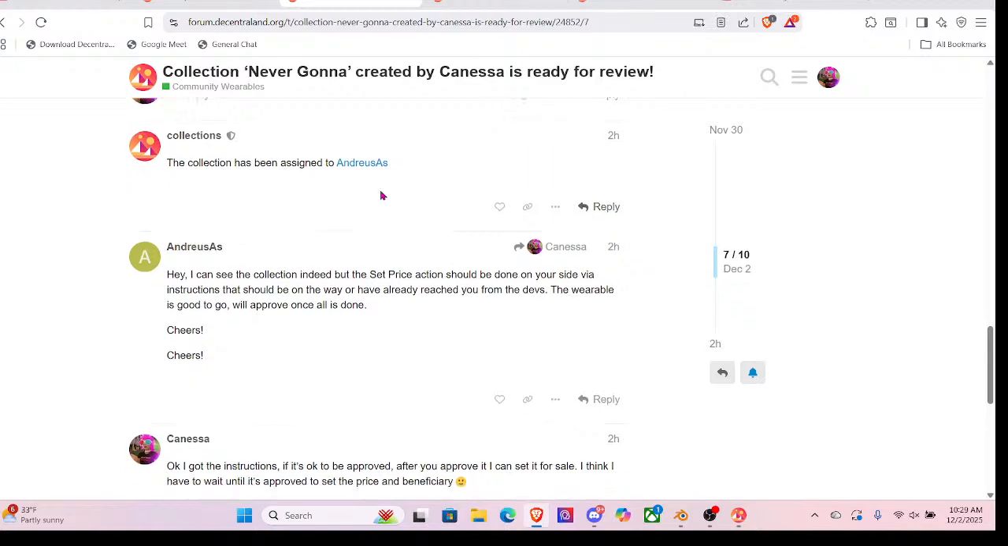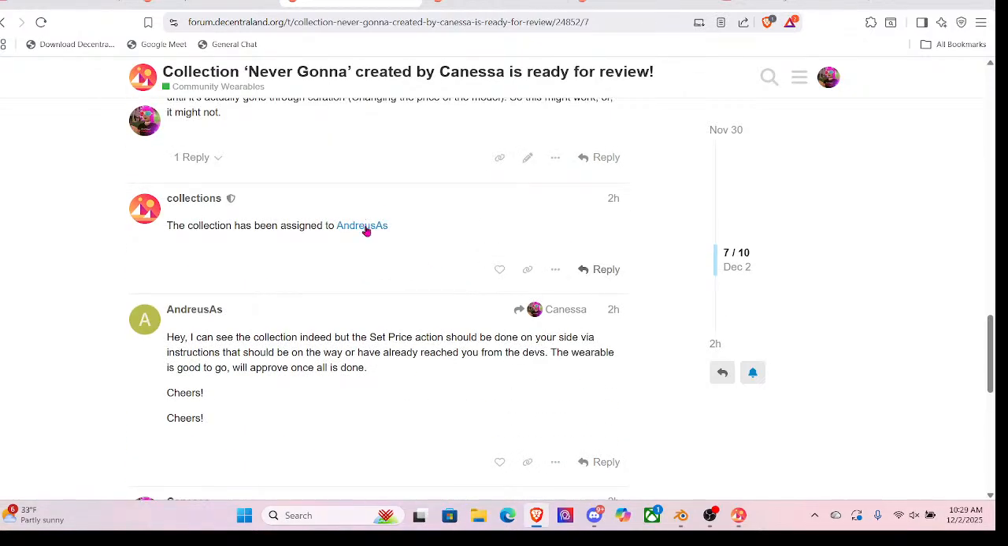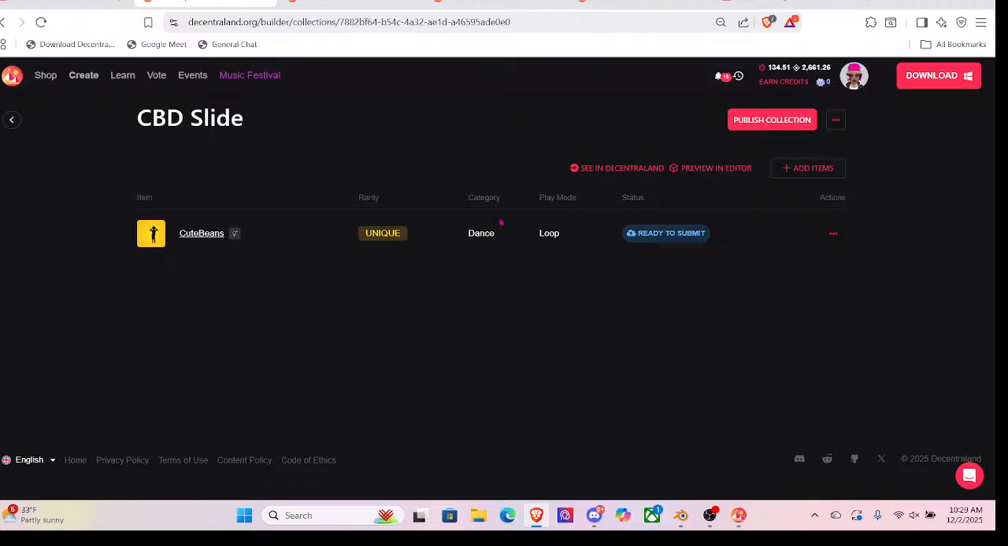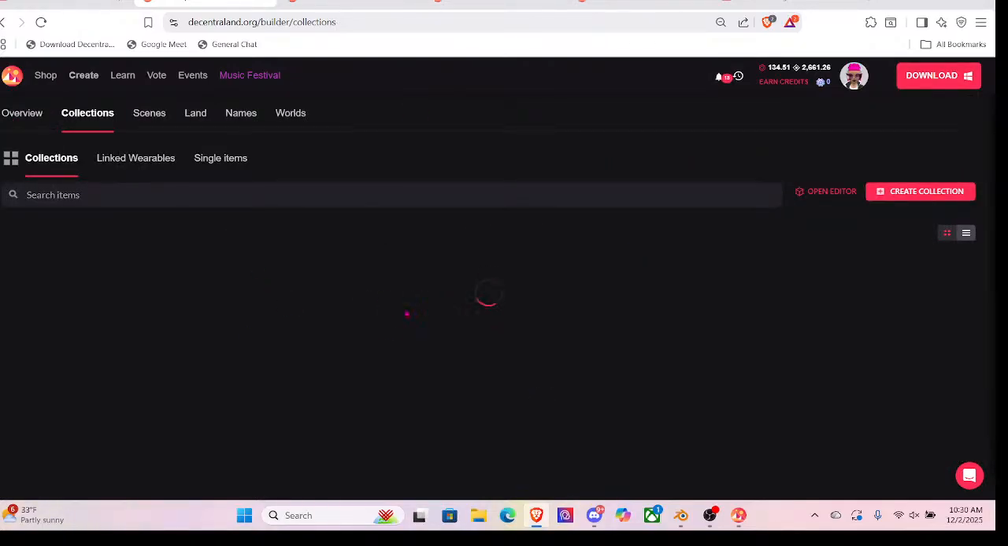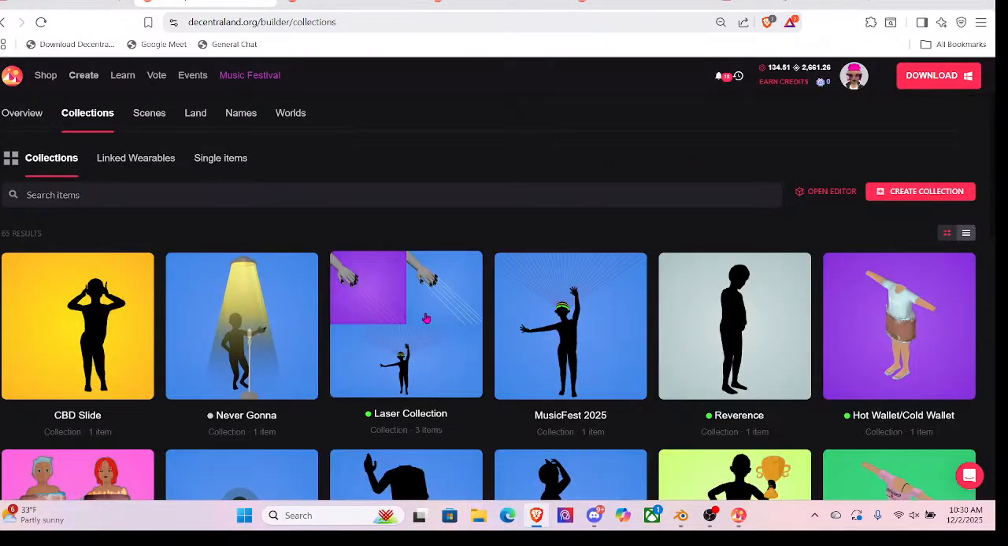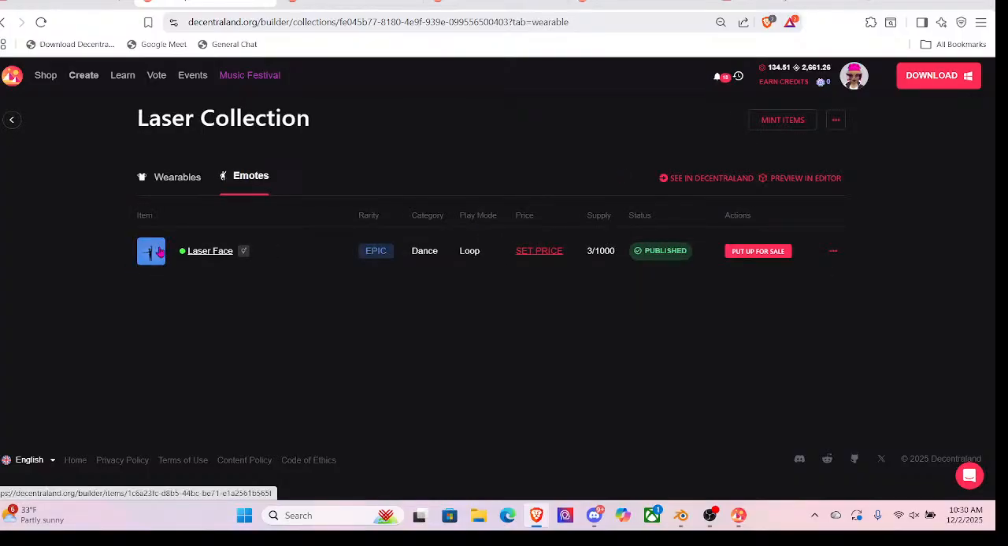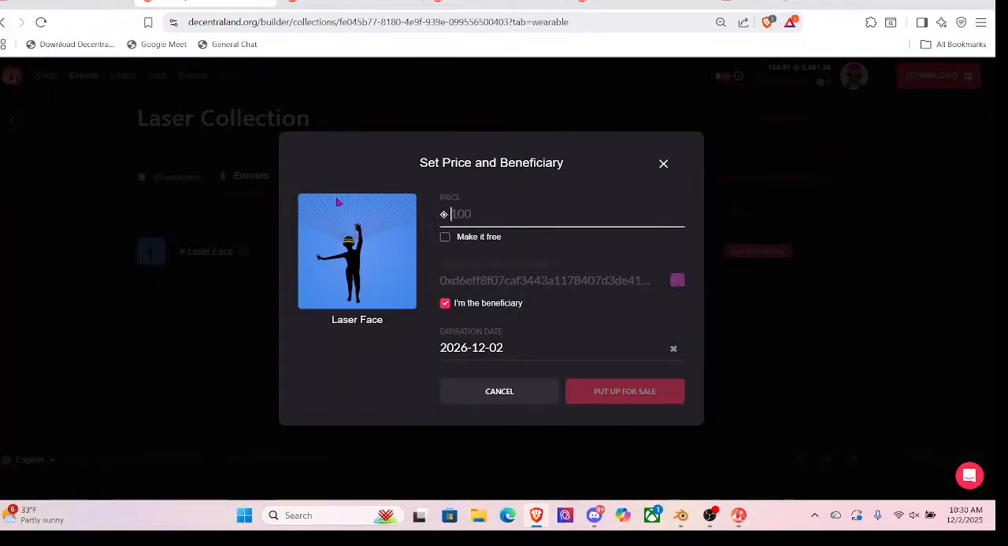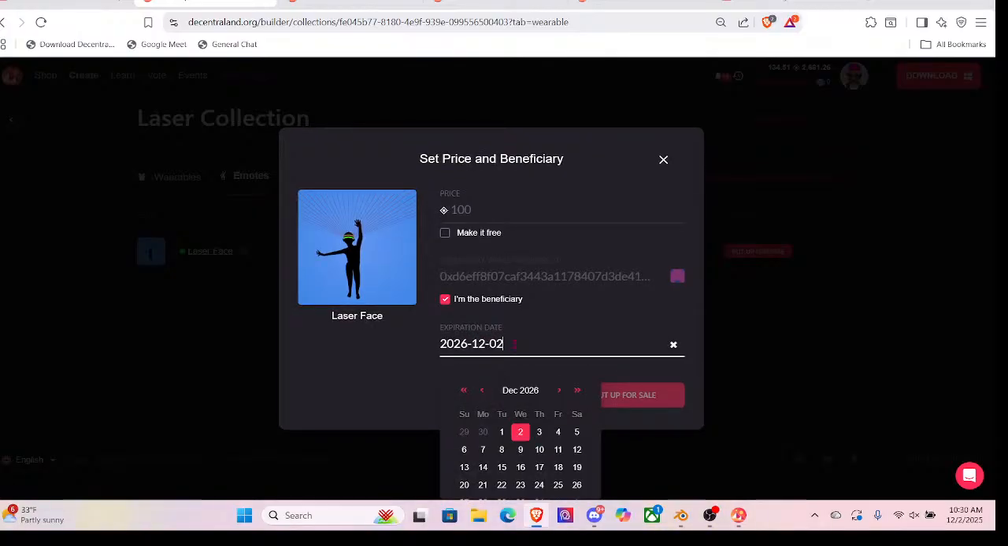But they are going to look at your collection. If it's approved, it's just going to be ready to go. And then you can go back and set it up for sale. So let's see. I will look at this one because this one is ready to go. Haven't put it up for sale yet, but once I'm ready, I can do this, set my price. I can make myself the beneficiary, and then this expiration date is really interesting.